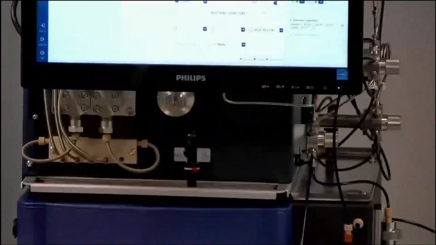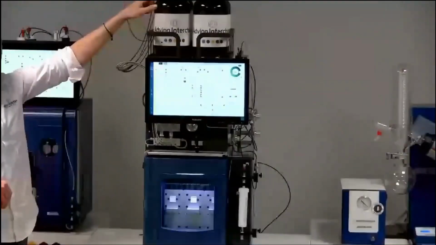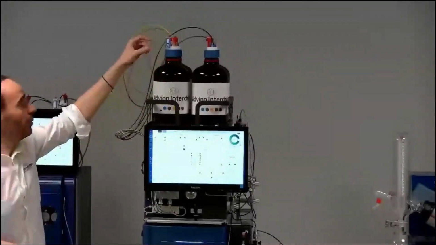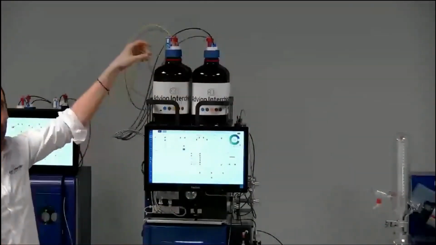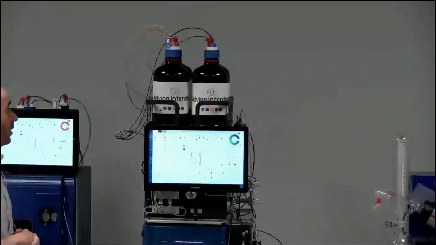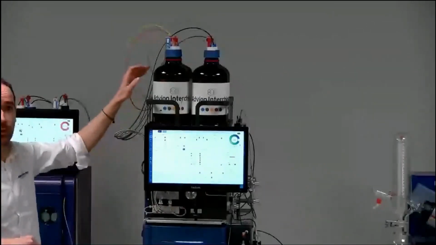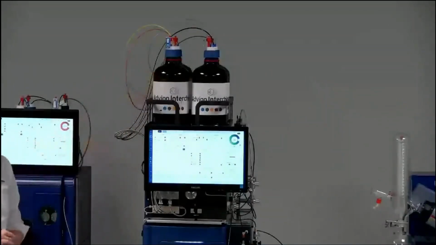We also have other options for the safety. So if we go back to the solvent bottles, you can see we have 2 tubings on each bottle. One is to pump the solvent, and the other one is to detect the level inside each bottle. So you have a physical detection of the level of solvents inside your bottles. We also have this physical detection for the waste.